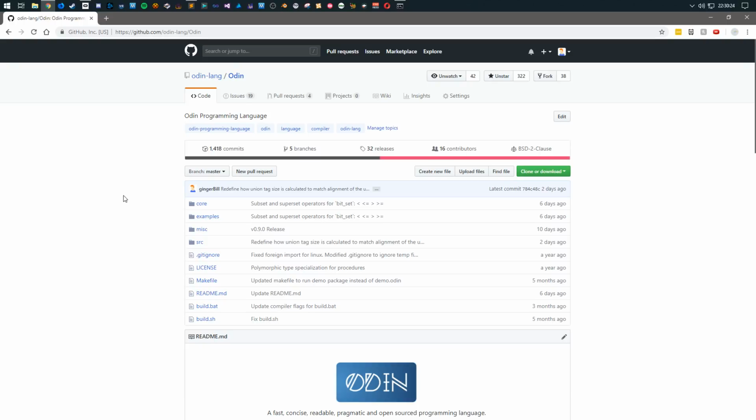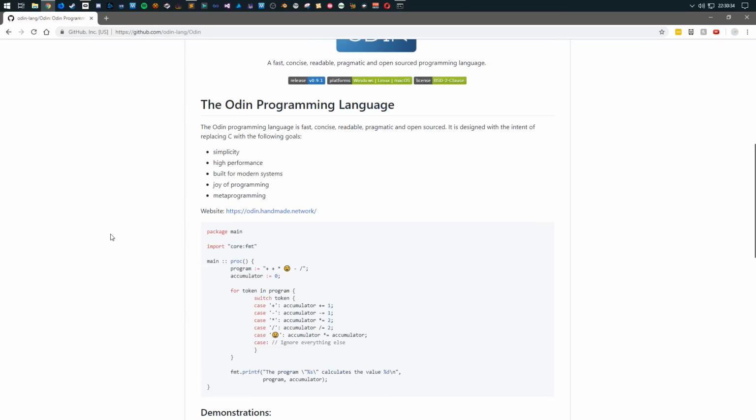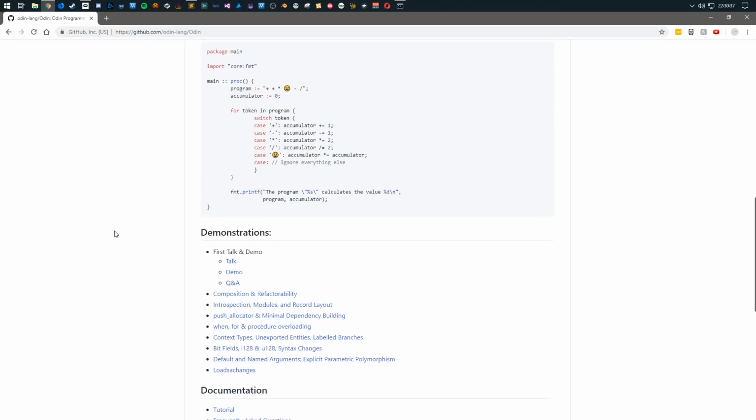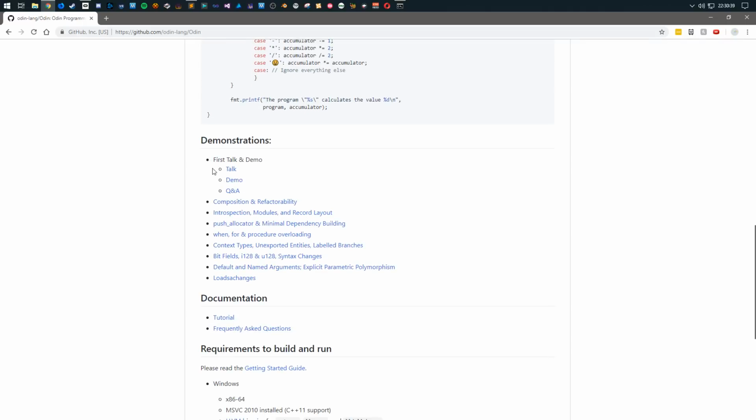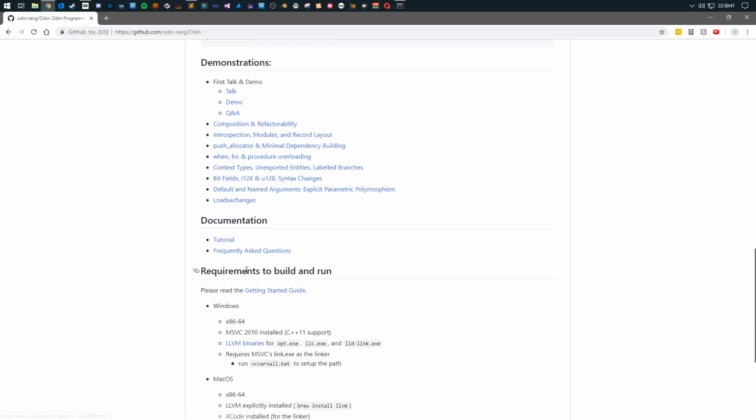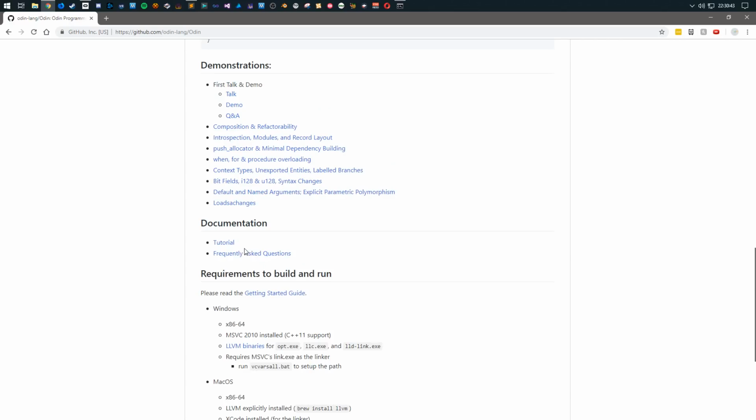So for all the newcomers here, Odin is the programming language that I've been developing for quite a while now. And it is available at github.com/odin-lang/Odin. This is the page that shows what's going on. Here are previous demonstrations and a few other things as well.